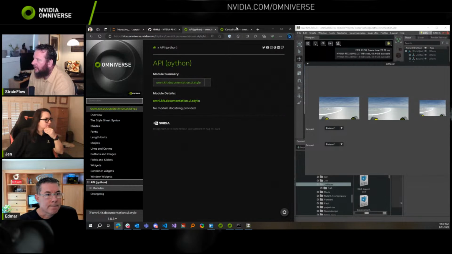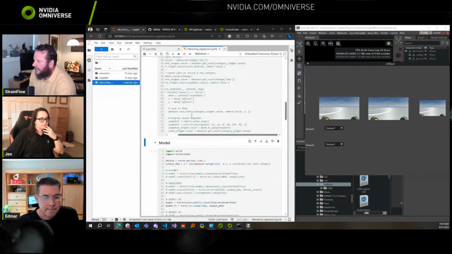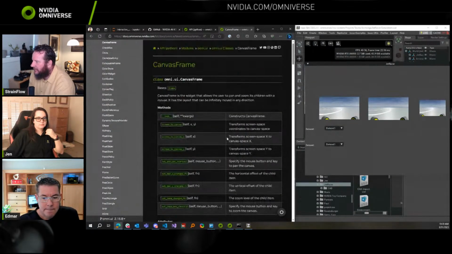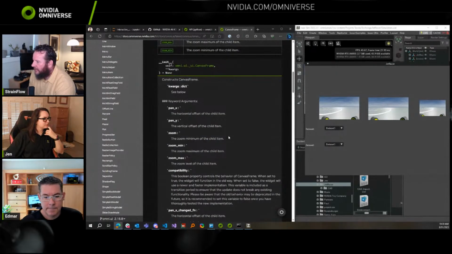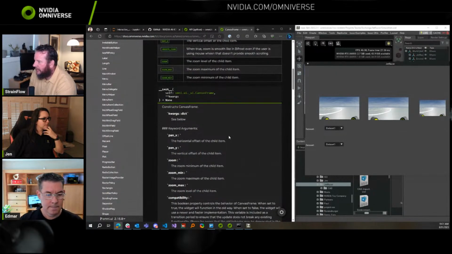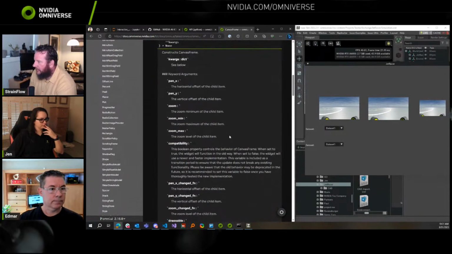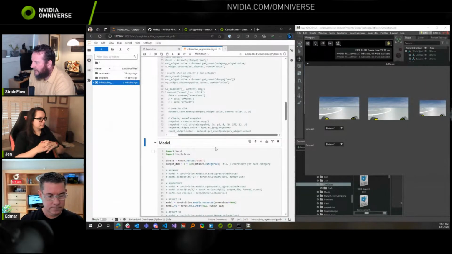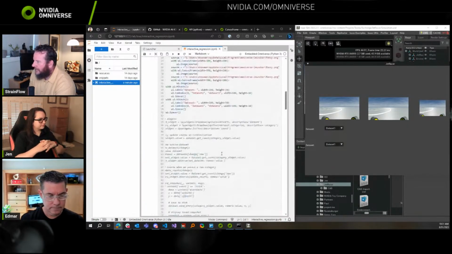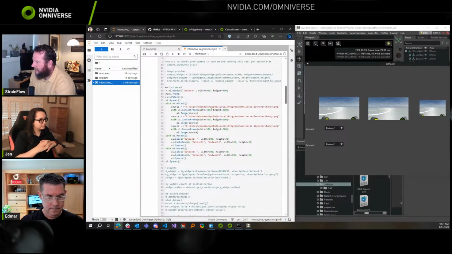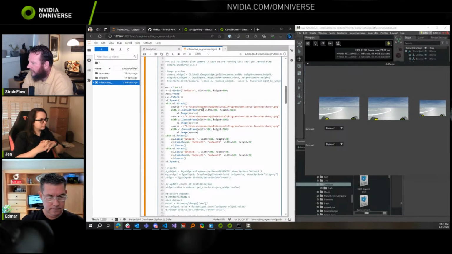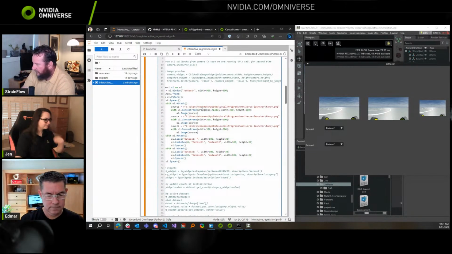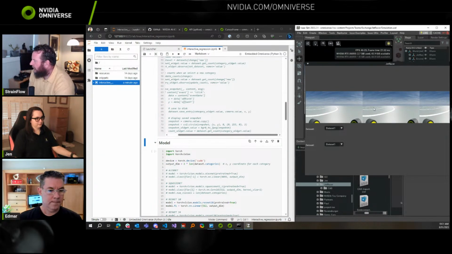So, are we going to say that in the constructor? Yes. Keyword arguments. So I just say draggable equals false in the constructor. Yep. Let's do it. Let's try it. Yeah, I fixed it. Cool.